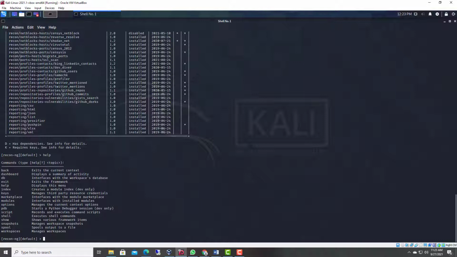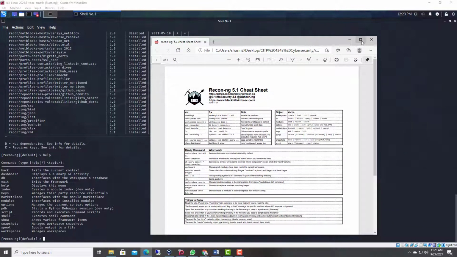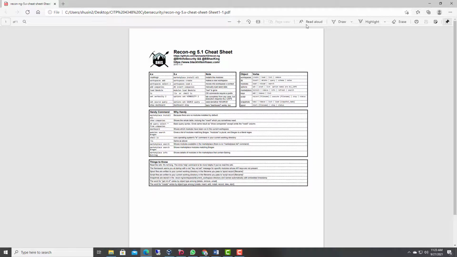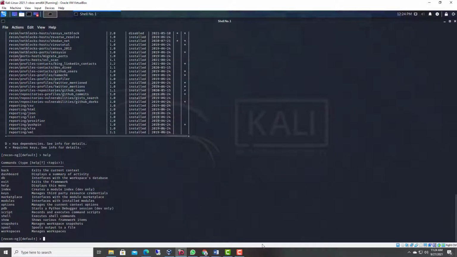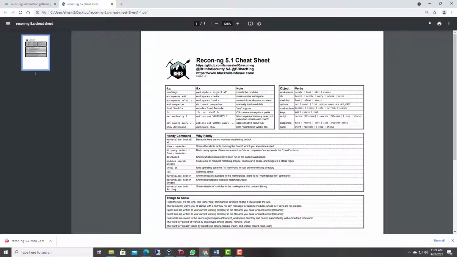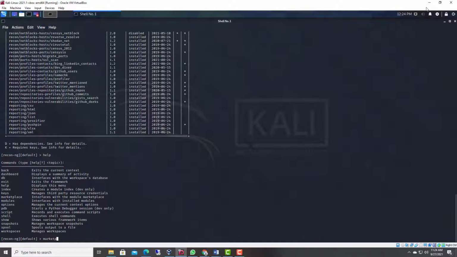So how do we install this one? I have a cheat sheet here, which I'm going to provide to you on Blackboard. Notice that I have this one called marketplace install all. Since we are using version 5, the command is marketplace install all. In version 4, they don't have it. So you're going to run this command, marketplace install all. This way we install all the modules.